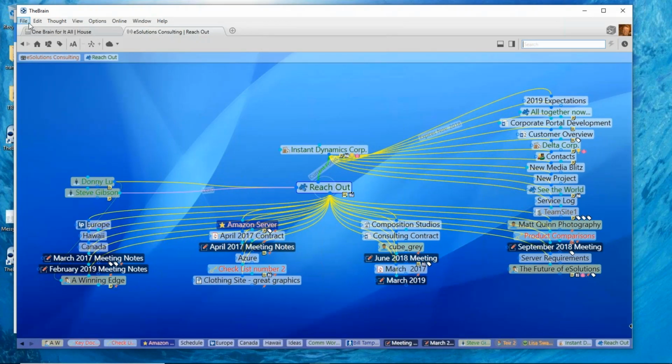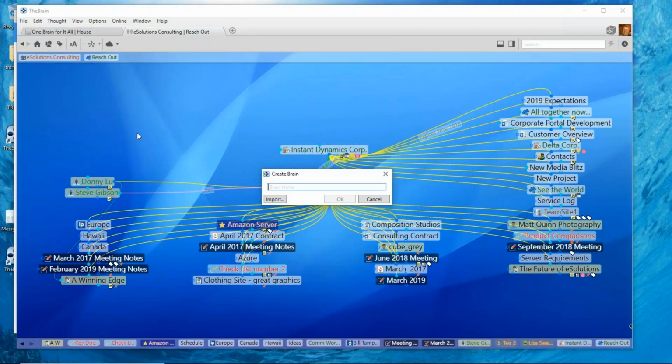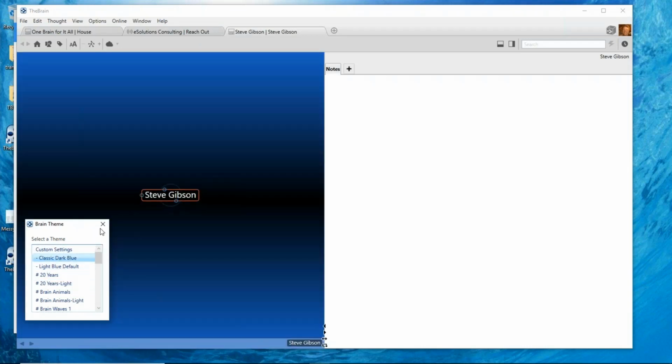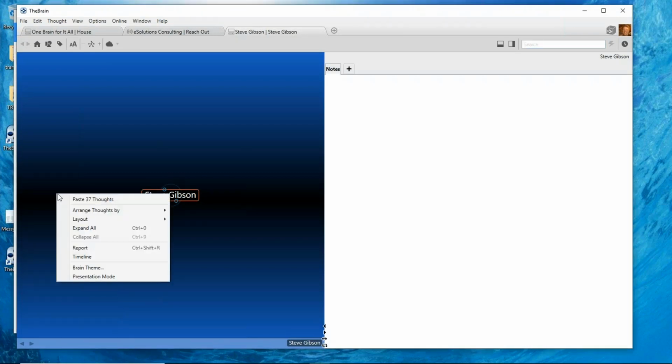I can go ahead and close that now, and I'm going to create a new brain. So create brain. This brain is for Steve Gibson. So that's the name of my new brain. And anytime you create or open an existing brain, in particular when you create a new one, it's going to select a random theme or wallpaper. So it selected one of these wallpapers. I'm going to just change it over to classic dark blue. It's easy to see. And oh, my colors might only go on a light background. So I'm going to actually change this.